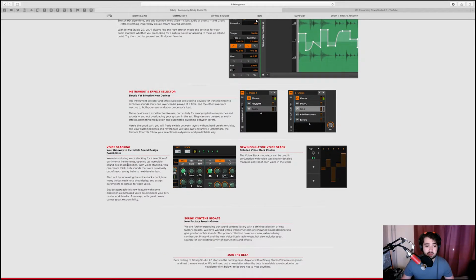We have voice stacking. So we are introducing voice stacking for a selection of our internal instruments, opening up an incredible sound design possibility. With voice stacking, you can create thick, lush sounds that were previously out of reach. So say hello to next level unison.